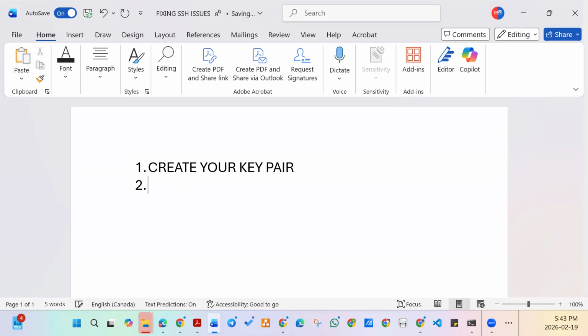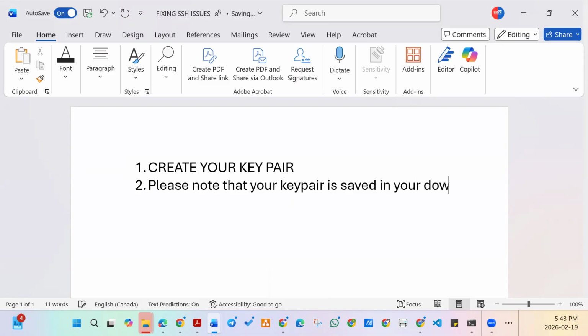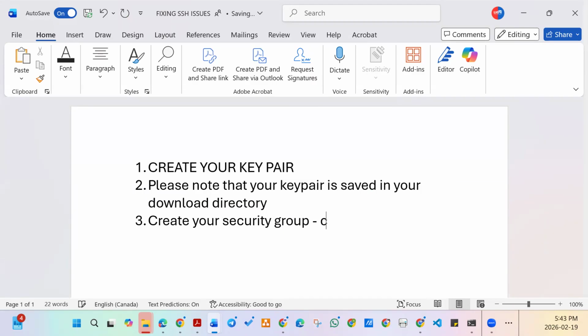Now, please note that your key pair is what is saved in your download directory. That's it. Let's create a key pair. Step 3, you're going to create your security group. Let's call this group demo SG. That's it. Okay, then what?